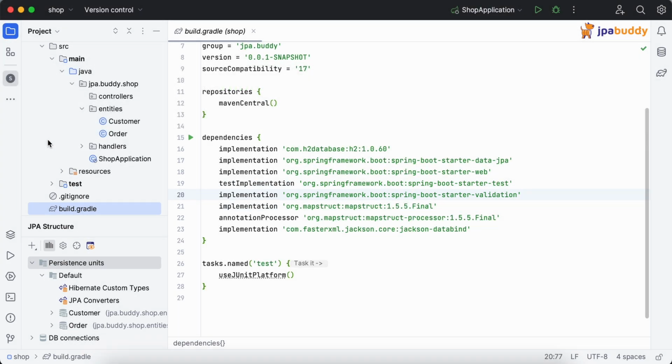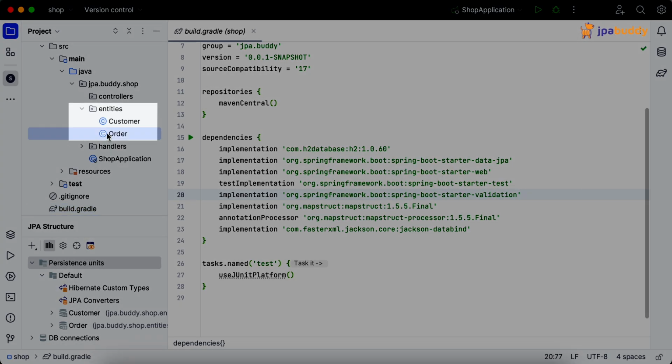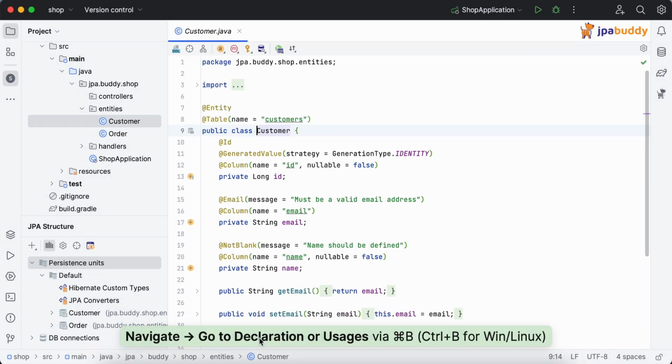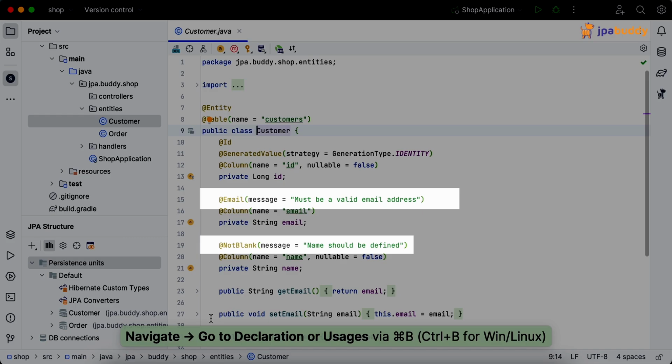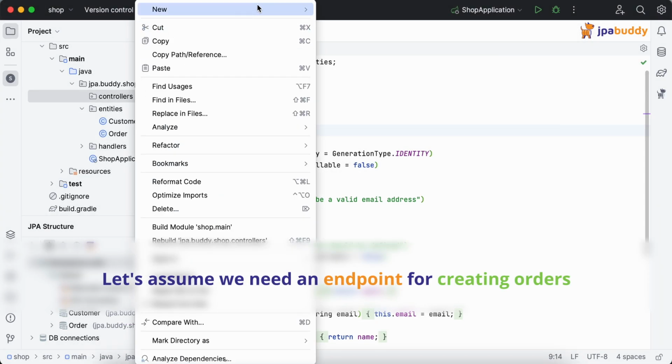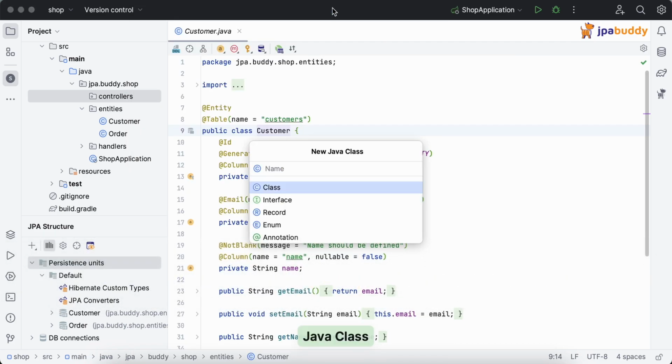In our project, we have order and customer entities. Note that some of the entity attributes are annotated with validation annotations. Let's assume we need an endpoint for creating orders, and start by writing a REST controller for it.